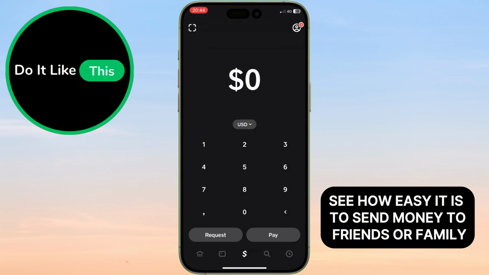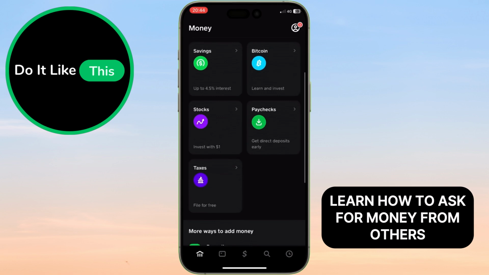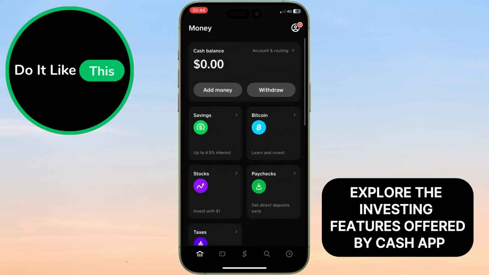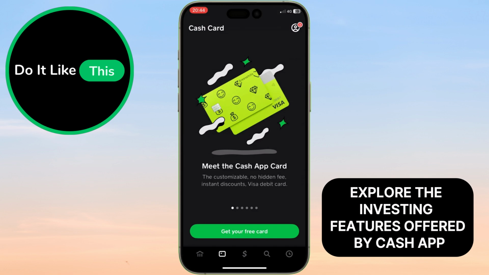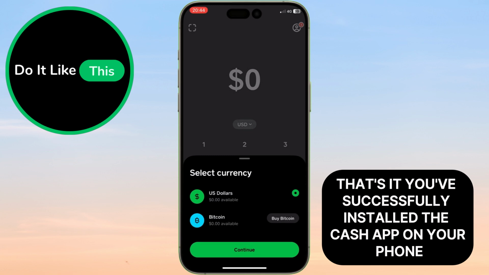See how easy it is to send money to friends or family. Learn how to ask for money from others. Understand how to withdraw money from your Cash App account. Explore the investing features offered by Cash App. That's it. You've successfully installed Cash App on your phone.